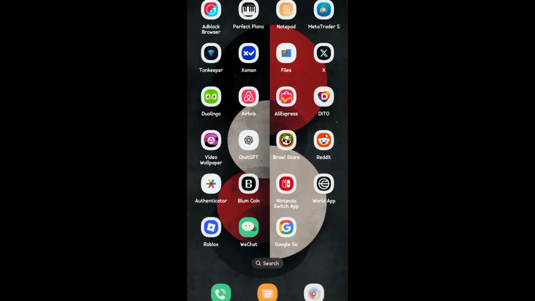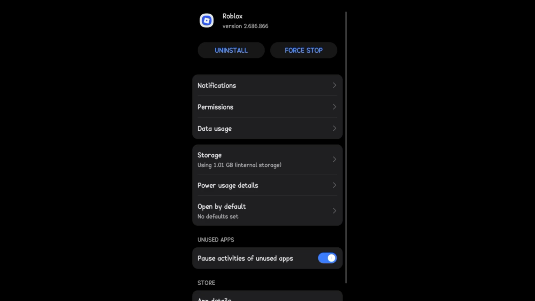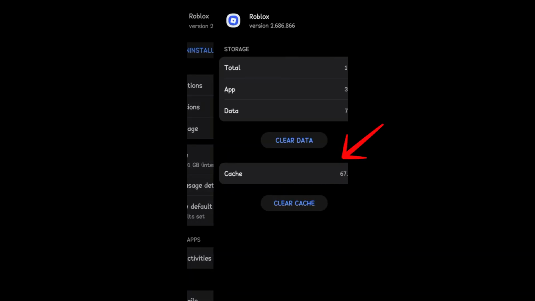Long press Roblox. Tap on app info. And then here you have to look for storage. And then tap on clear cache.